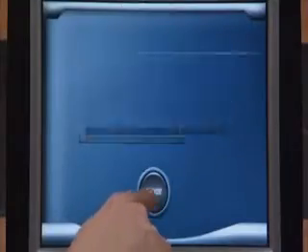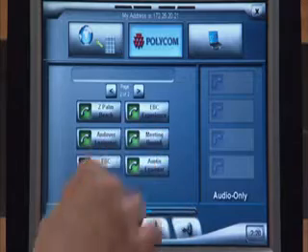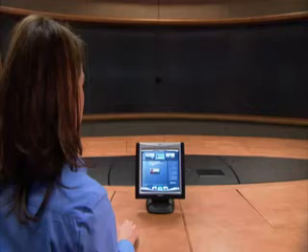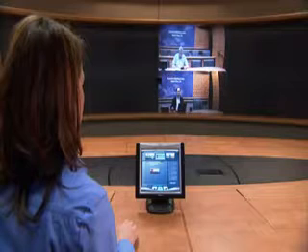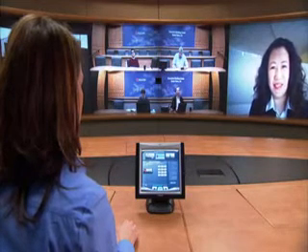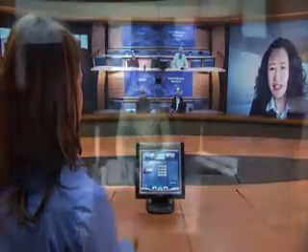Polycom's Single Touch functionality makes joining a multi-party call as simple as joining a point-to-point call using a speed dial. With a simple touch of a single button, the user's telepresence suite is connected to a meeting room that other locations can also dial into.